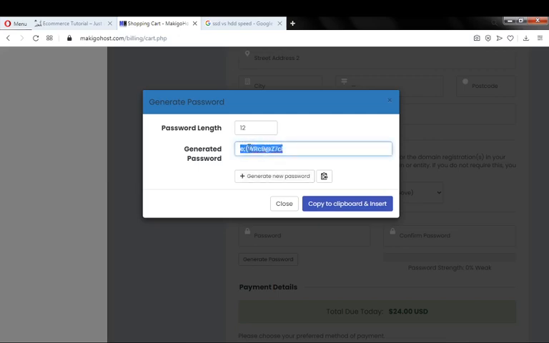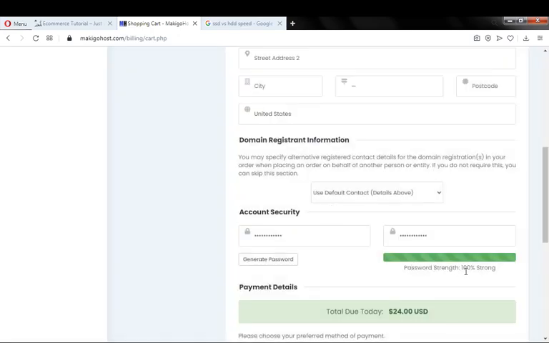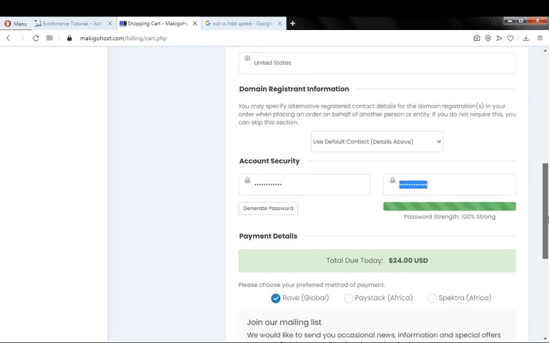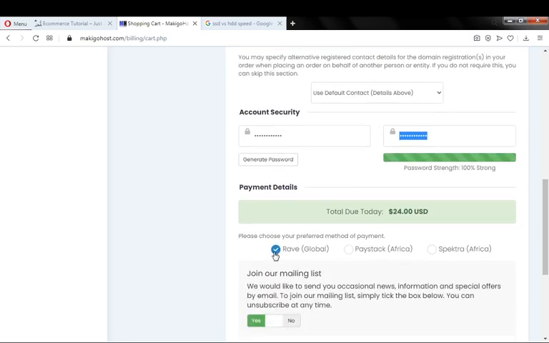Make sure you have this, because this is the password we're going to use to log into your hosting account after you place the order. So copy this, take note of that, and then copy and insert. You see, very strong, 100%, right? So that password is very strong. Hackers will have a hard time guessing this password. So make sure you tick this.